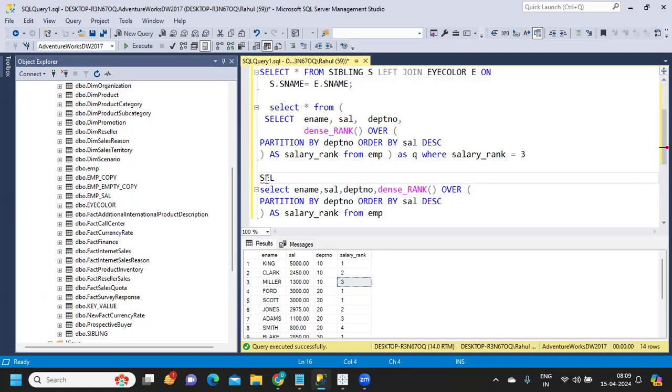Now what I'm doing is to get that, on top of this, I'm trying to write another query, like select star from whatever the result I am getting from this, I am taking it and I'm just writing it as Q, where salary, this field I'm taking, is equal to 3. That's it. So always try to break your queries into multiple parts.